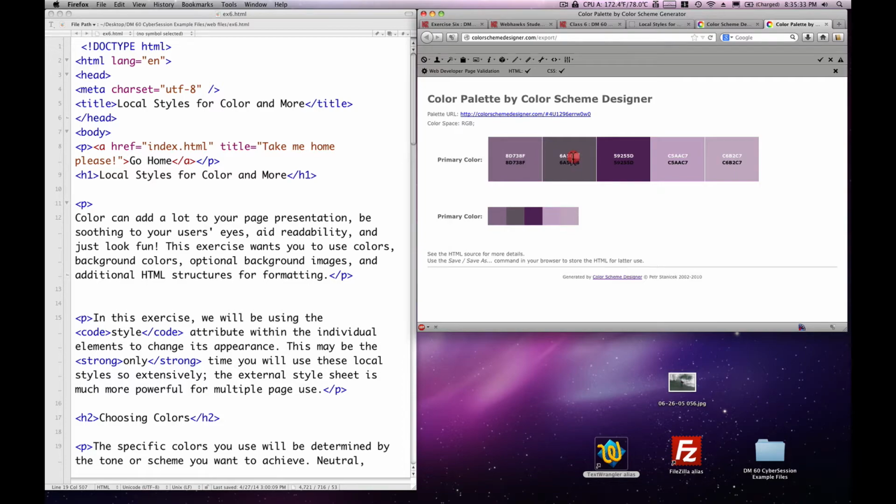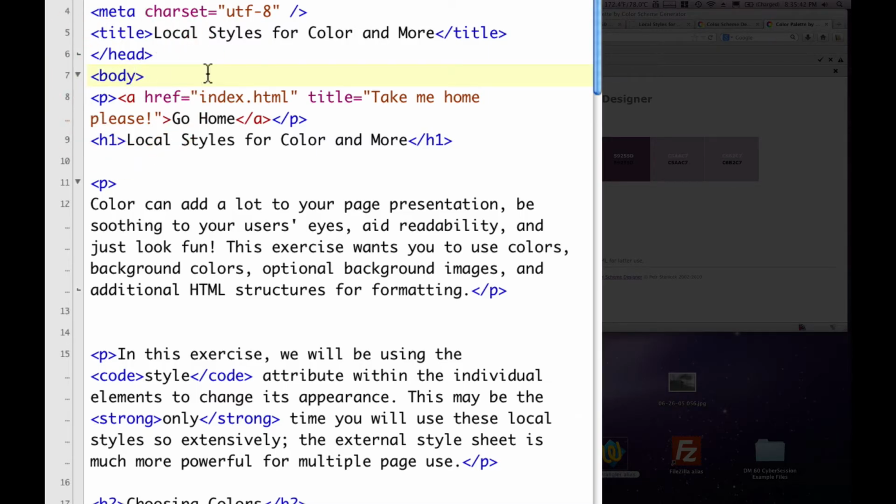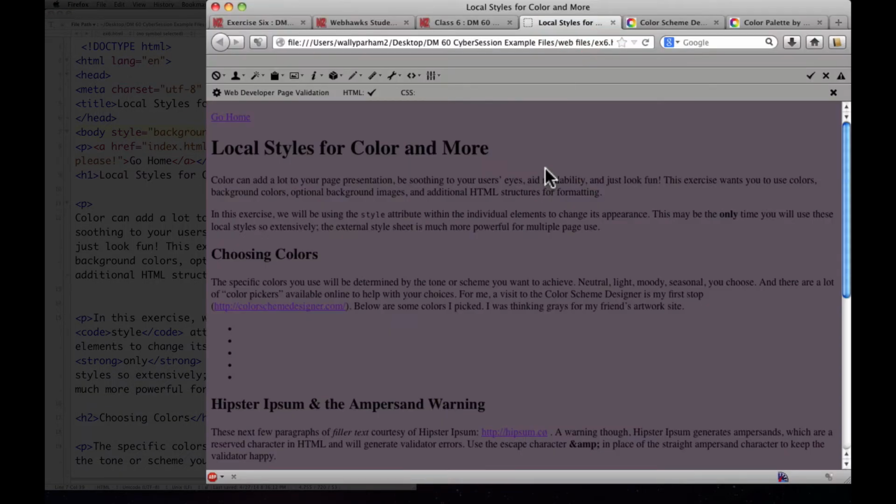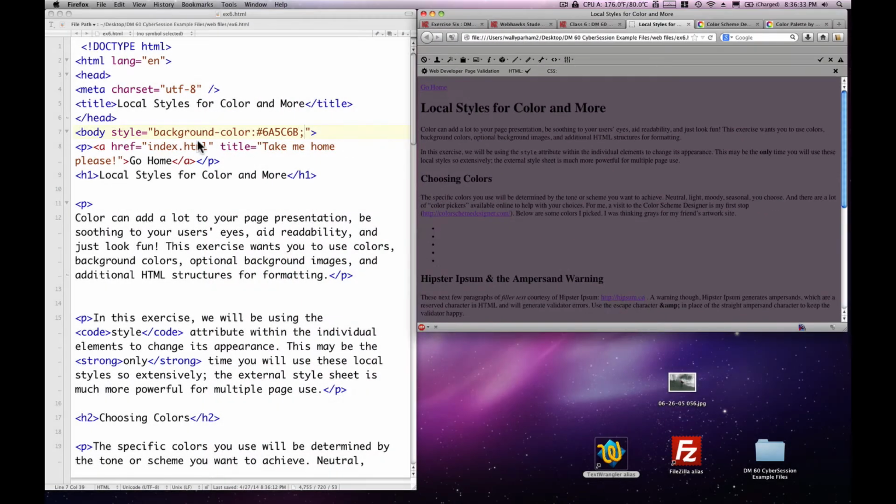Let's add some color to the body tag. The body tag contains everything that's in your view screen, so it's going to affect everything. Remember, if they're hex colors, they have to start with a pound sign. And there it is. Good. Everything inherits that background color.